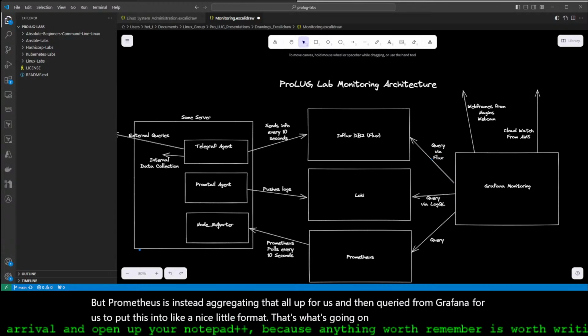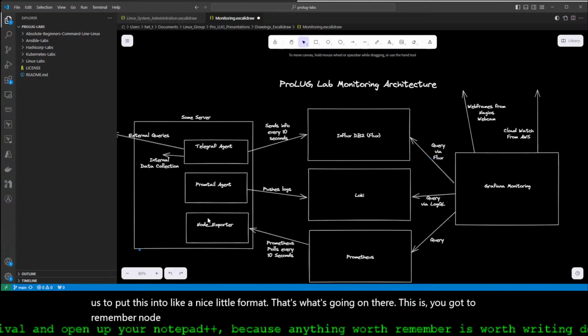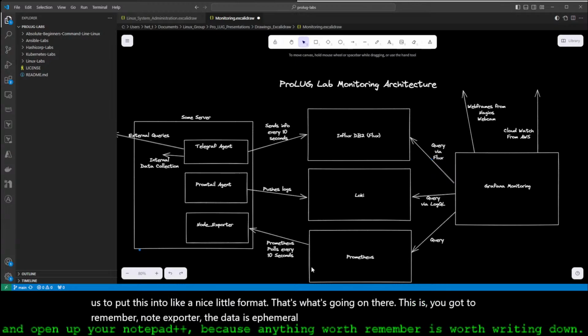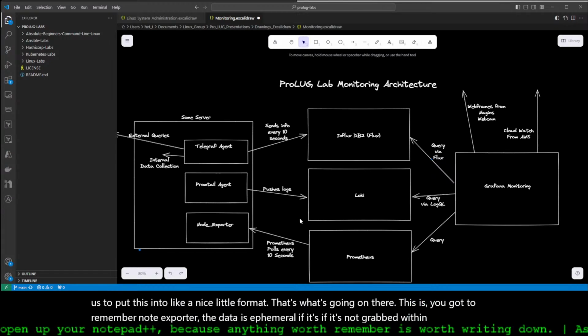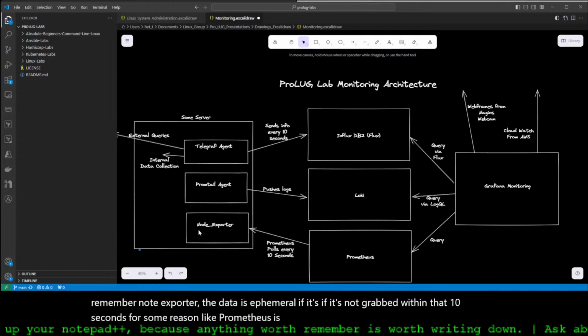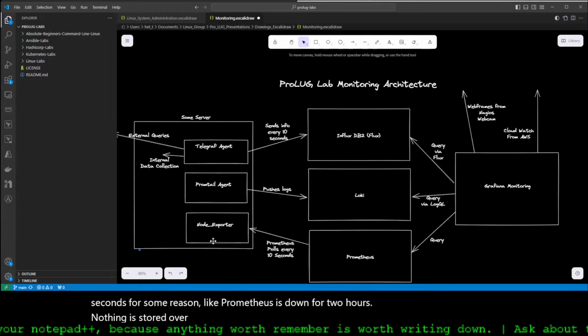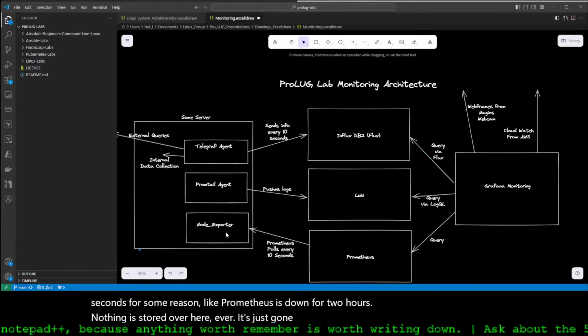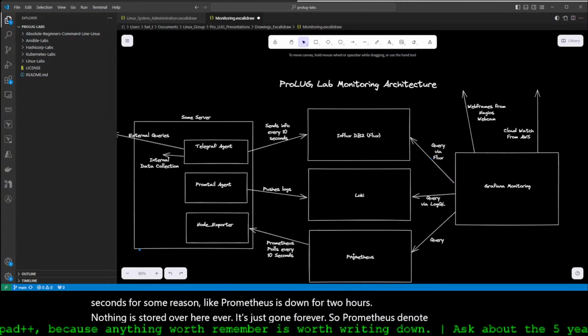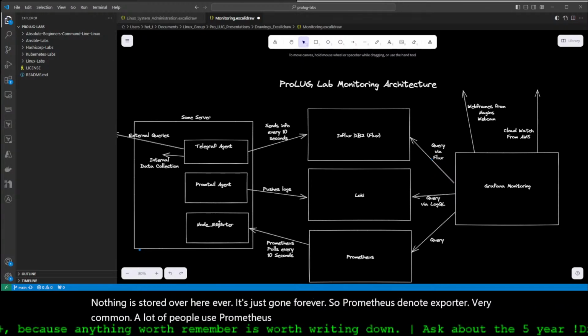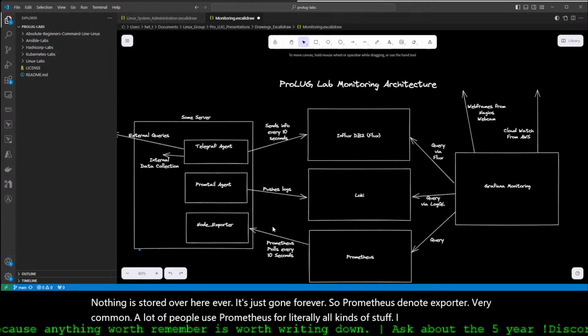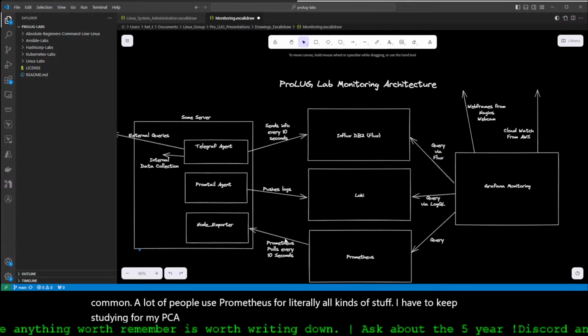You got to remember, with Node Exporter the data is ephemeral. If it's not grabbed within that 10 seconds, for some reason, like Prometheus is down for 2 hours, nothing is stored over here ever. It's just gone forever. So Prometheus to Node Exporter, very common. A lot of people use Prometheus for literally all kinds of stuff. I actually have to keep studying for my PCA. I've been meaning to go take that test.